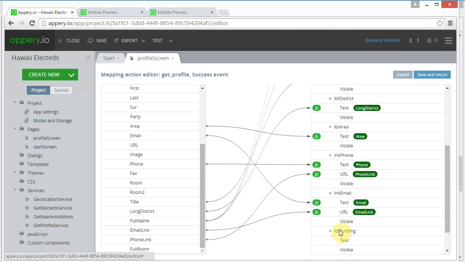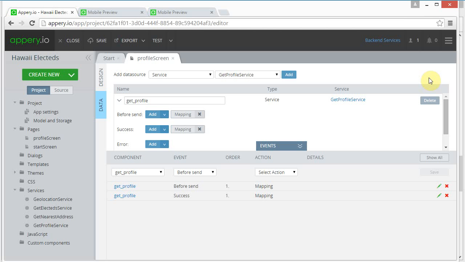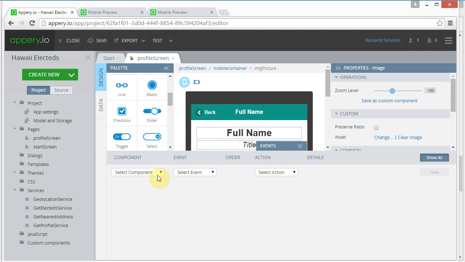That goes there. And for building, full room is building. And so now we can save and return. And I think we're done with this. No, go back to design, and now we got to set the event. And the event is the profile screen load.